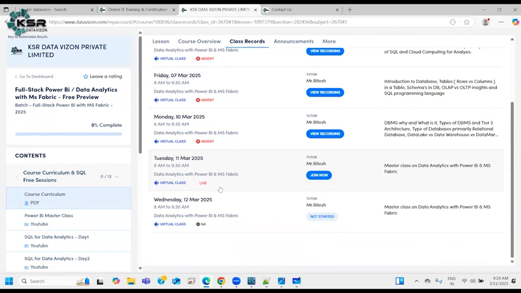Today is the 4th session. Tomorrow would be the last free session, post which all the paid sessions would be starting. If you are able to understand what I'm trying to teach, and again, I'll say, if you want to learn Power BI, start with SQL. I would not recommend you to directly start with Power BI.